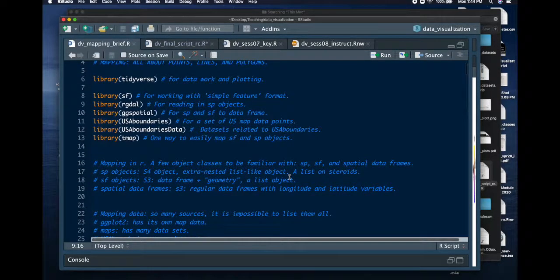Okay, so first you need to understand, when it comes to mapping, the types of objects I'm going to discuss today. I'm going to skip things like rasters for now. A few object classes to be familiar with, especially, are sp, sf, and spatial data frames. And those are listed in order of complexity from greatest to least.